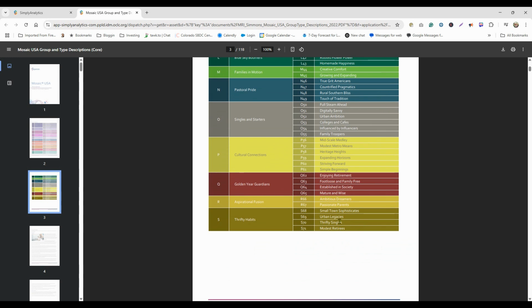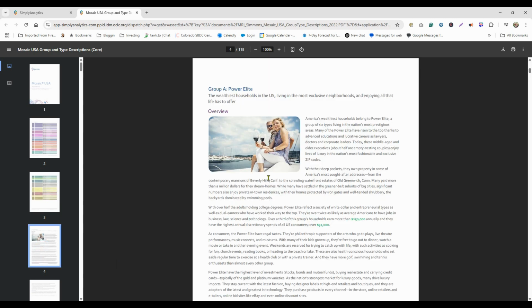I generally would encourage people to review this to determine which ones they think would make the most likely customer archetype for them. So allow me to explain here. The way this manual is produced, it'll discuss all of the groups first, and then it will discuss the individual types within those groups as we get later in the document. That's why it's 118 pages long.